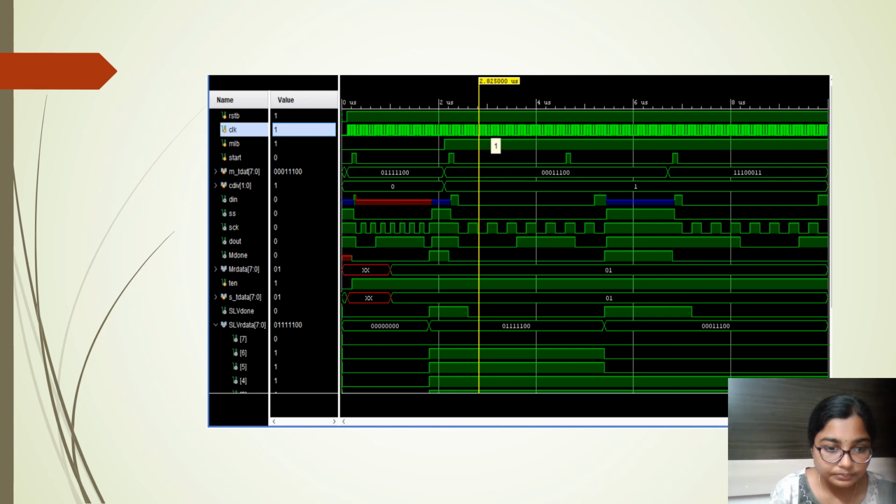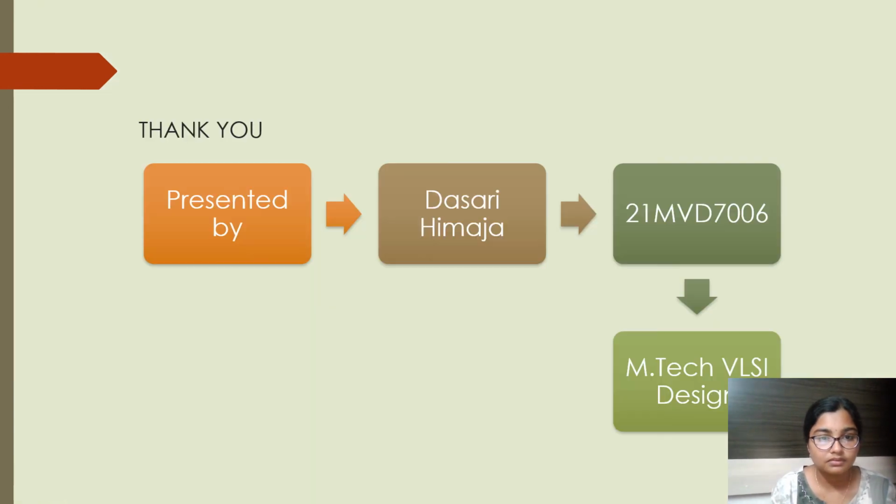Here, the data bits and the clock: first the clock is generated, and then we will generate the start and stop bits and master data. The data is transmitted from master to slave, and again the master generates the S clock signal. After completion, M done, the master has completed the data transfer, and then it will receive the data one bit at a time, and finally it completely receives the data from the slave to the master. Thank you.